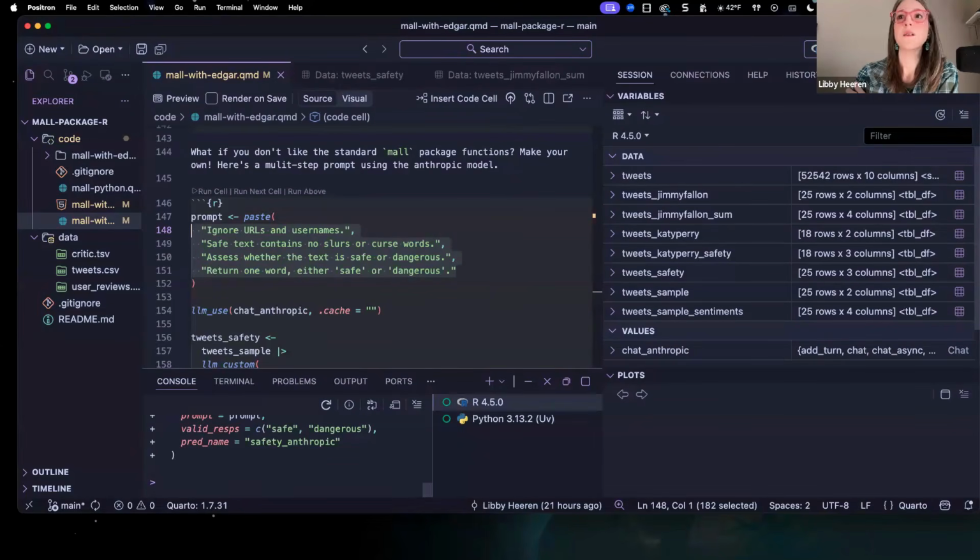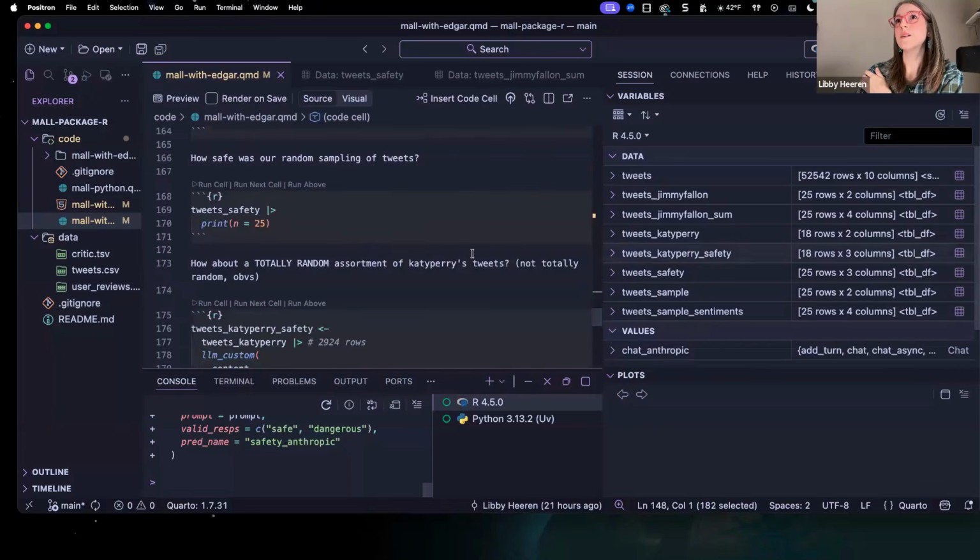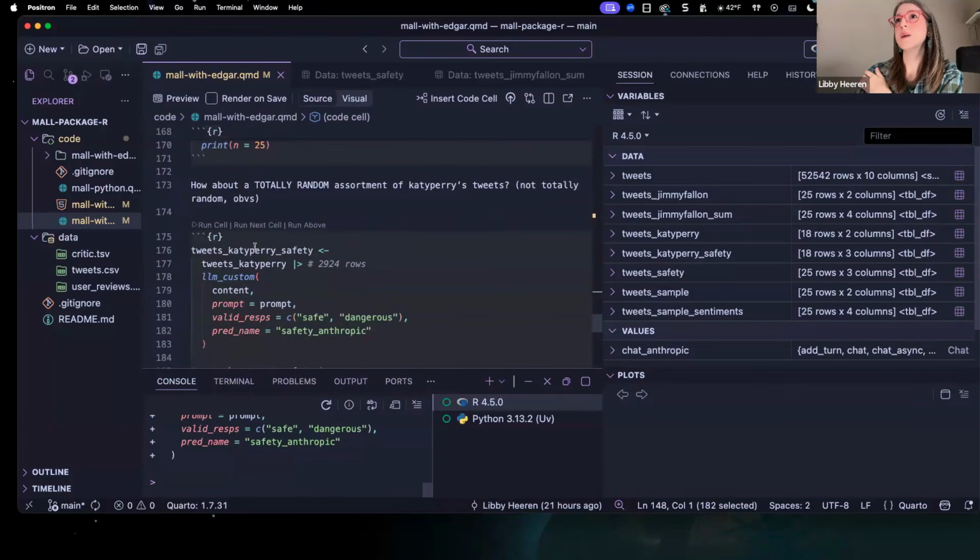Okay. No more questions. Isabella lit a candle for us and it finished. Coincidence? You decide. Okay. Let's go look at our Katy Perry safety.